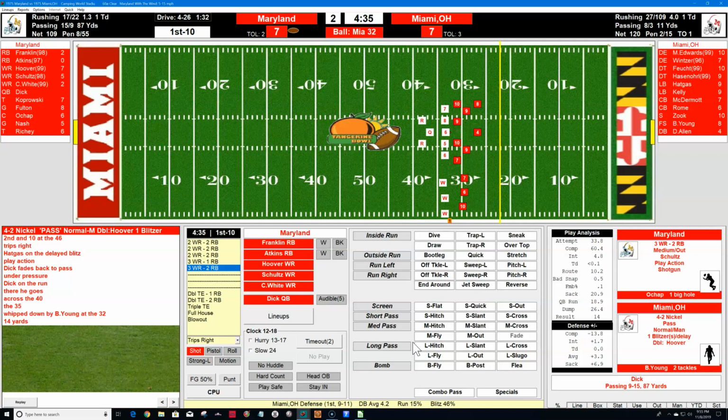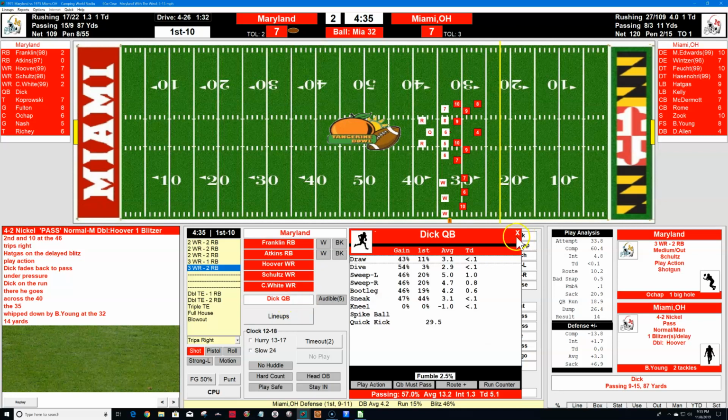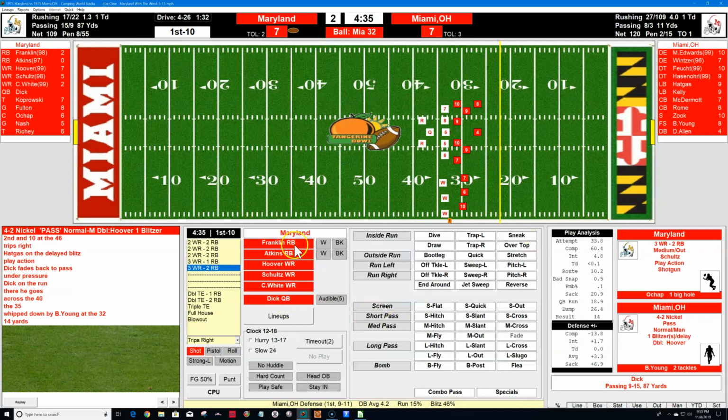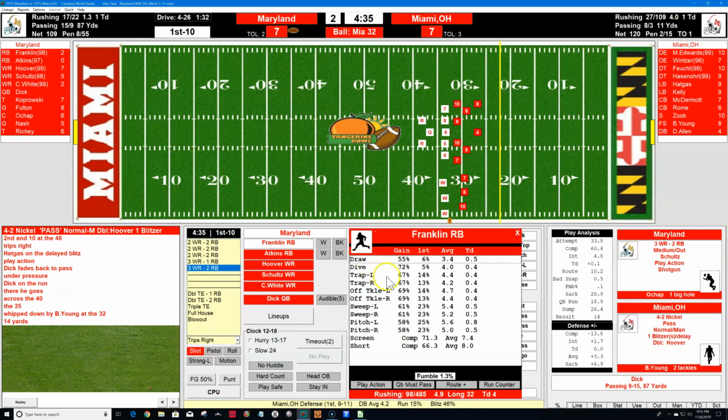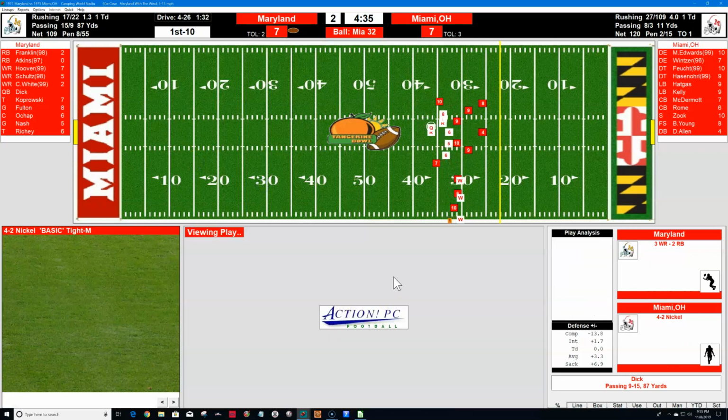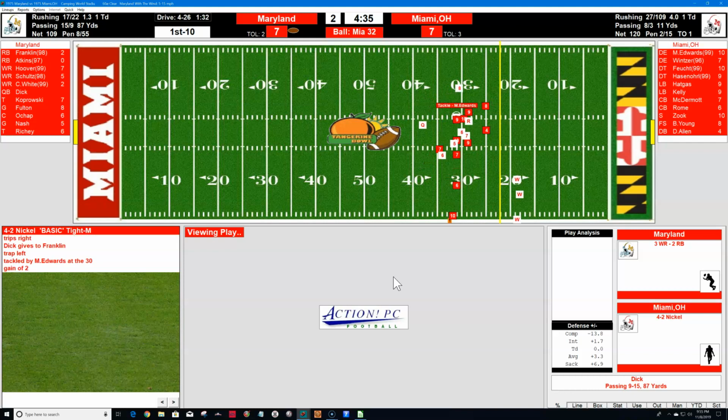Ochap made a huge hole there for Dick, and Miami was definitely caught in the nickel. That was a good play. Three wide receivers, two running backs. Dick can run with the ball if he needs to, but he's not the guy to do it. Franklin's going to get the call here. It's going to be a trap to the left. Handoff to Franklin, and Franklin actually picks up a few yards. He's tackled by Edwards, the 30, a gain of 2.